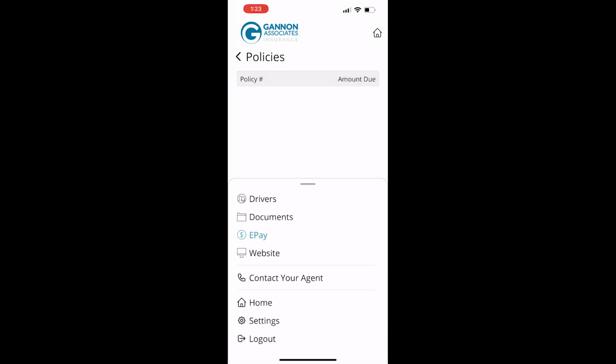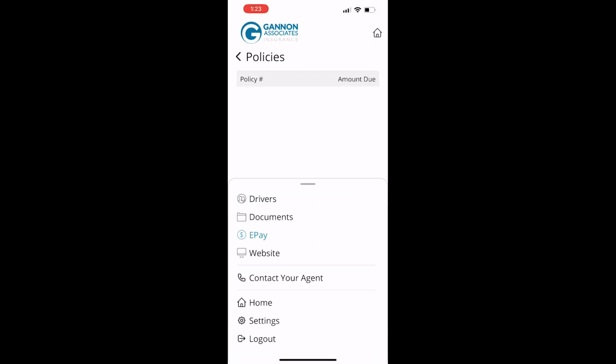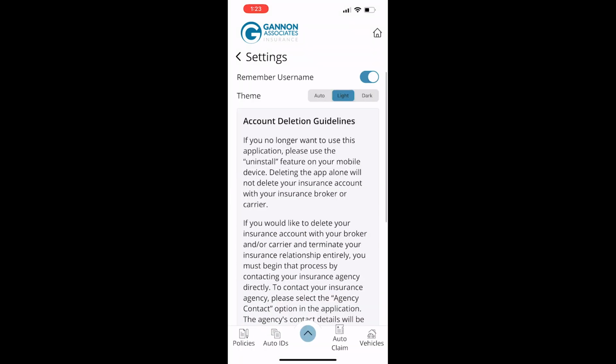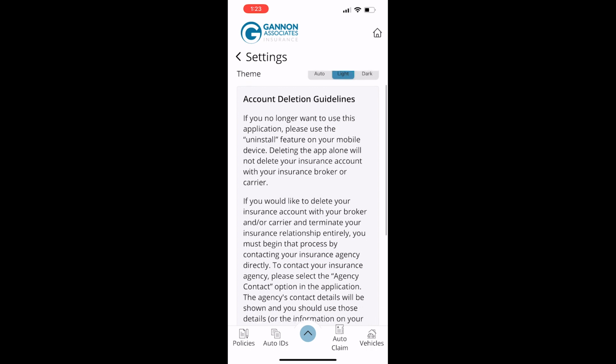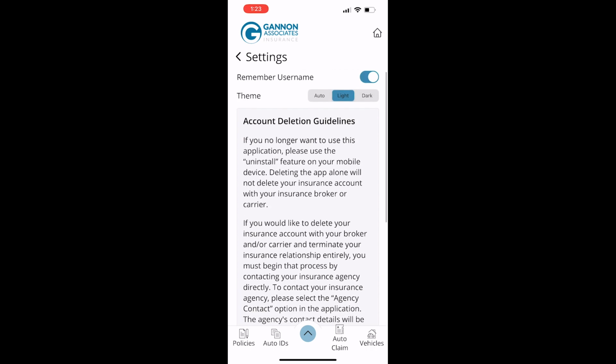Now go back to the arrow and select Website. This will open our website on your phone's web browser. Let's go back to the arrow and select Contact Your Agent. This will display contact information for your agents. Under that tab is the Home button, which takes you to the first screen that pops up when you first open the app. And below are the settings. If you need to delete your account, this is where you will go.